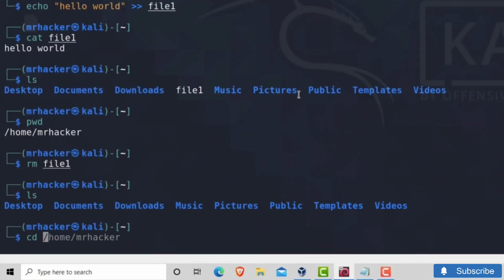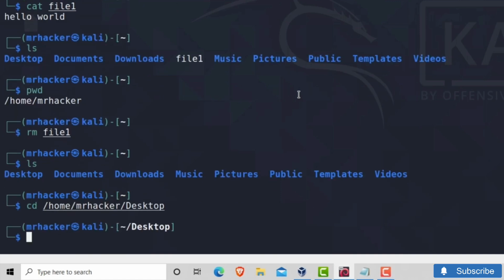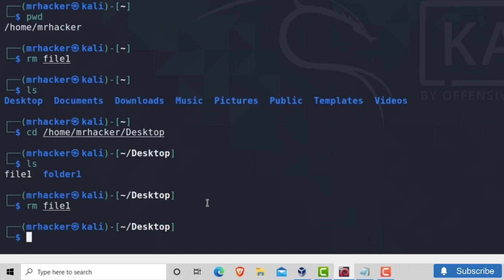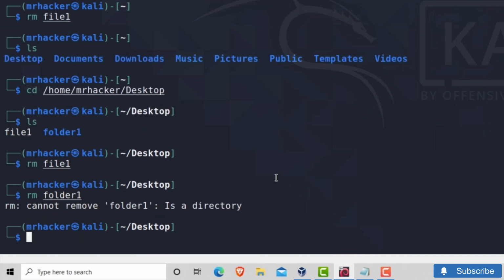To go to the desktop directory, I can type cd /home/mrhacker/desktop. If I type ls, we have file1 and folder1, and I can type rm file1. Let's also try to do that with folder1. If I type rm folder1, we get an error: cannot remove folder1, it is a directory.